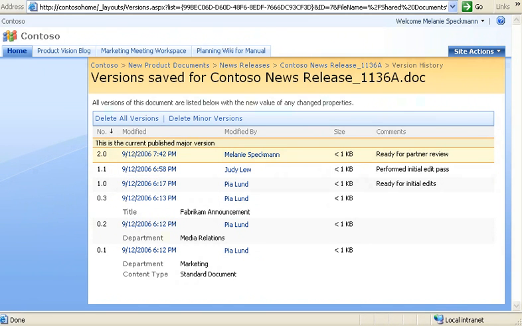To return to my library, I can use breadcrumb navigation. These breadcrumbs help people understand where they are in the site structure.